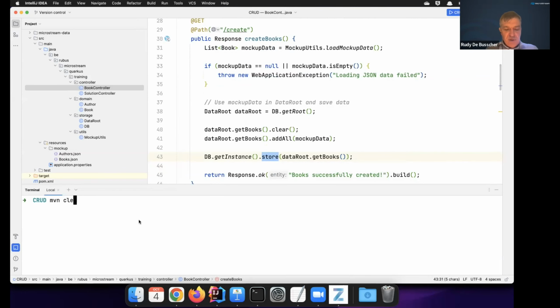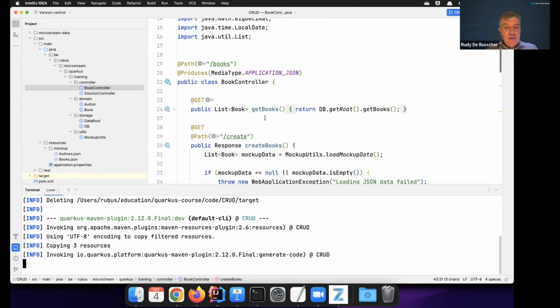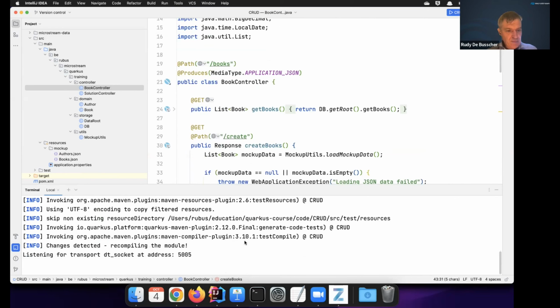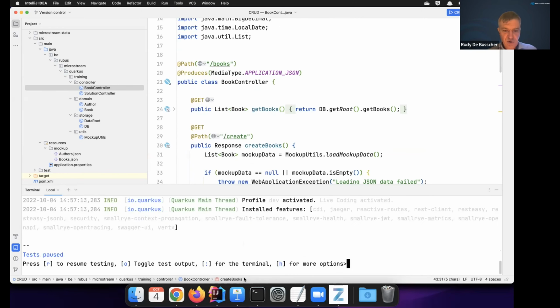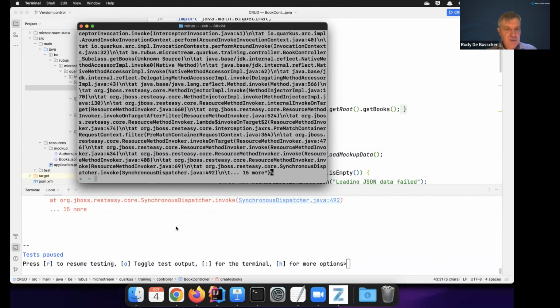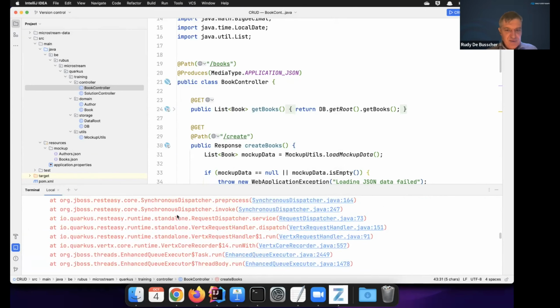So let's see if I remember it correctly from last week. First of all, let's see if it starts correctly. So that's one thing. If I do a curl of localhost 8080 books, that's the endpoint reading all the books, which, yipsy. There is an error.